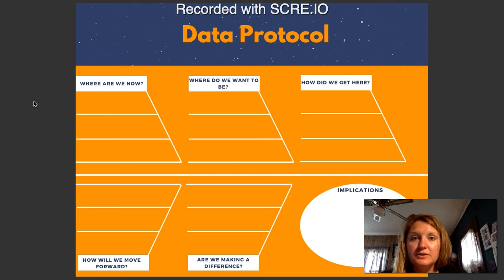Then after we've determined where we want to be, we need to determine how we are going to move forward. So we've collected the data. We know what the scores are. Going to use ACT again and ACT WorkKeys. We know where we want to be. So we need to make a plan. And in this section, I would give teachers some room to write down their thoughts and their ideas on what they could do to improve those scores.